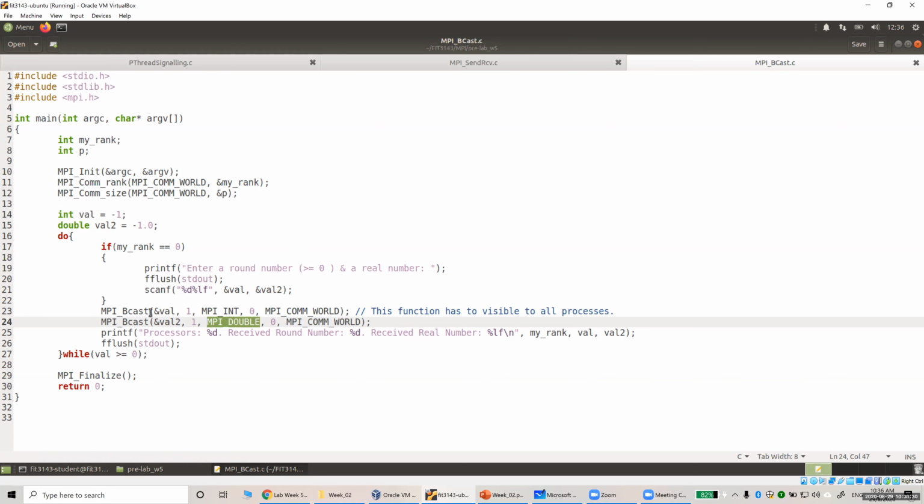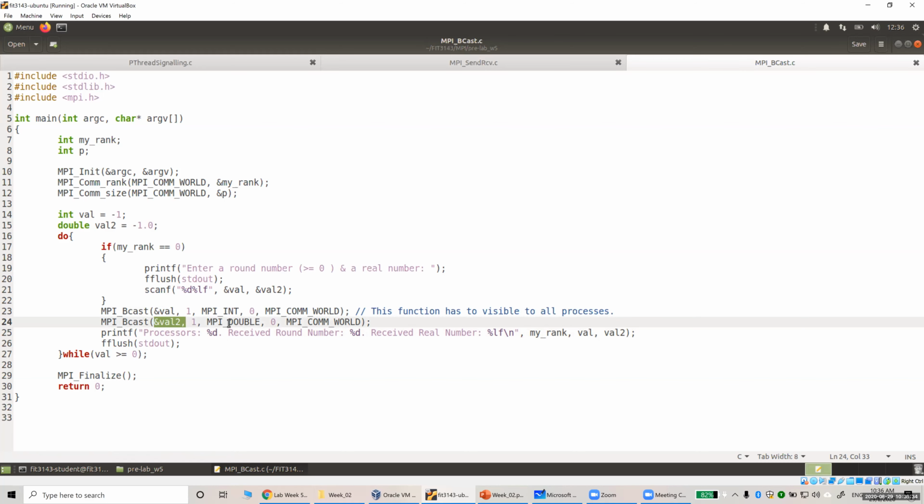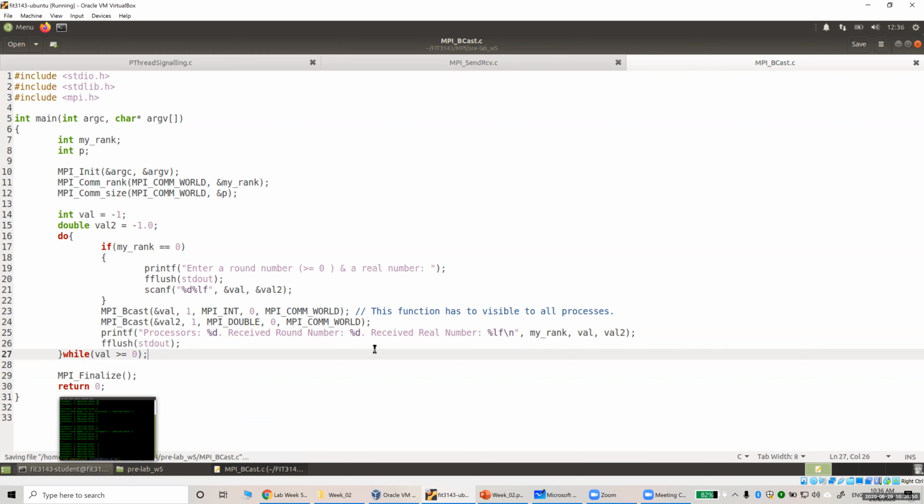So the type is very important. If you're broadcasting an integer, you have to use integer. If you're broadcasting a double, you have to use double here. MPI needs to know the type, because MPI can calculate internally how many bytes are required to be transmitted and received. Okay, so everything looks pretty good. Let's run the program.